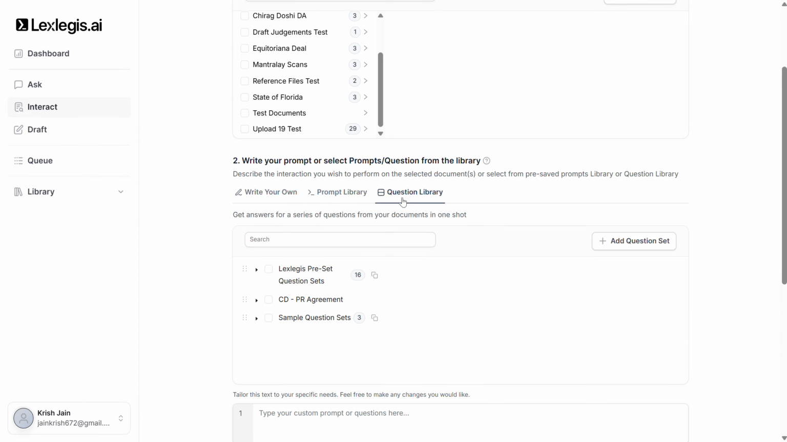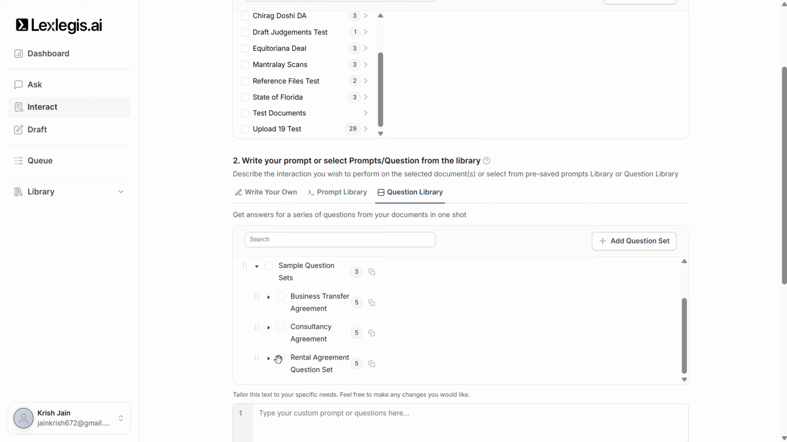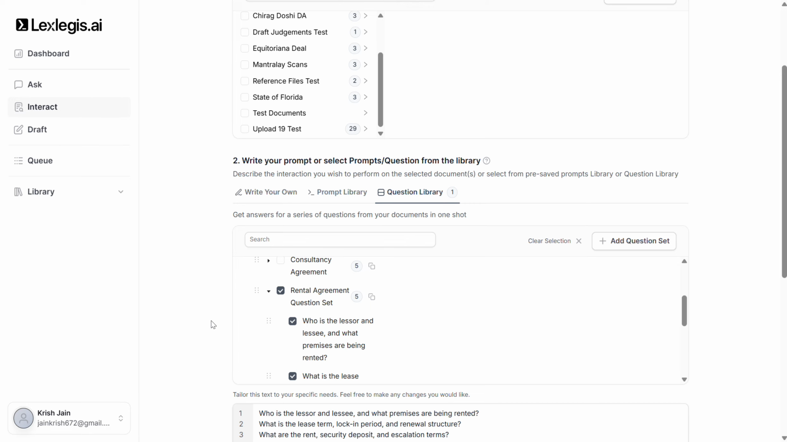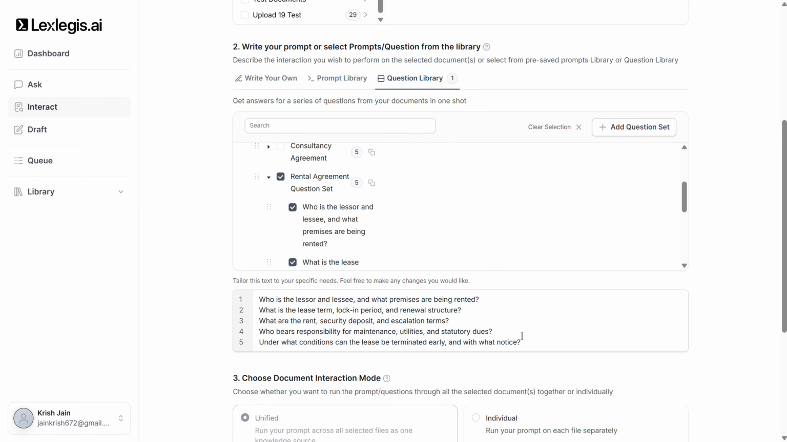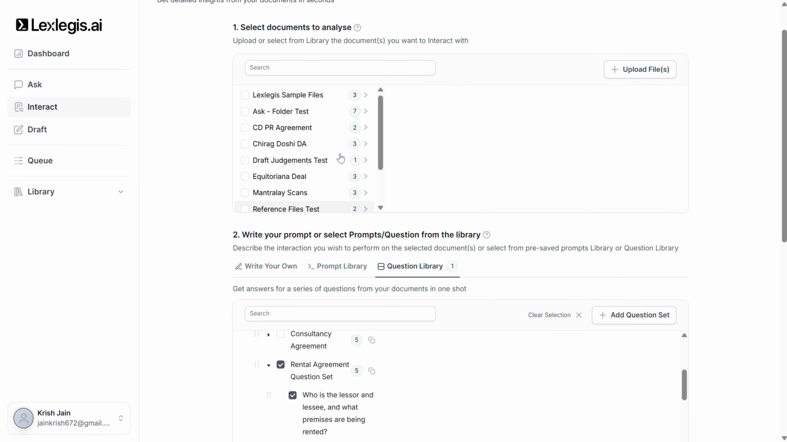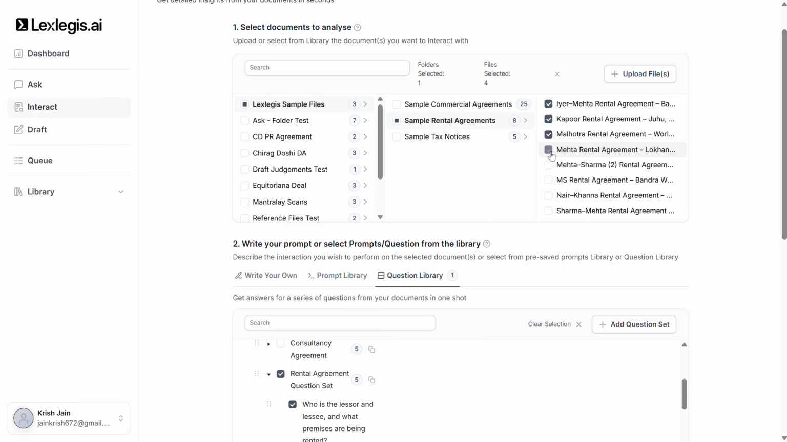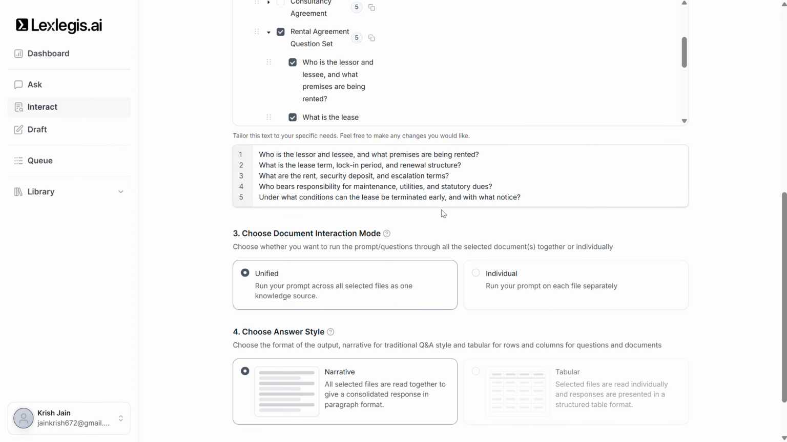For example, we have a couple of sample question sets here where you see a question set for rental agreements. So you'll have these questions preset. Once you select it, those questions will be mentioned here. And up here, I can select a couple of rental agreements and I can run these questions across each of those agreements by selecting individual. That will run each of these questions against each of the selected files.